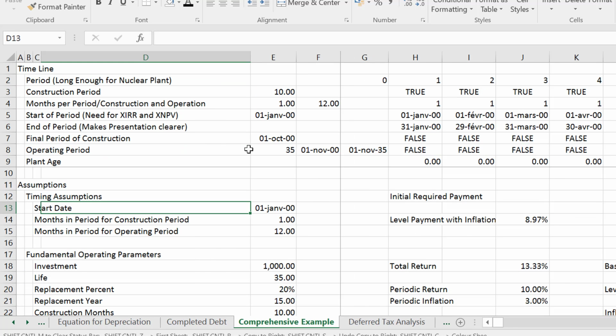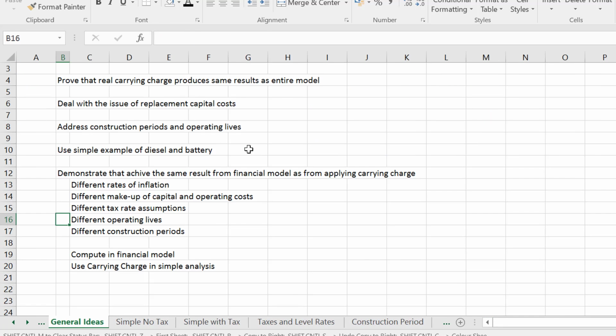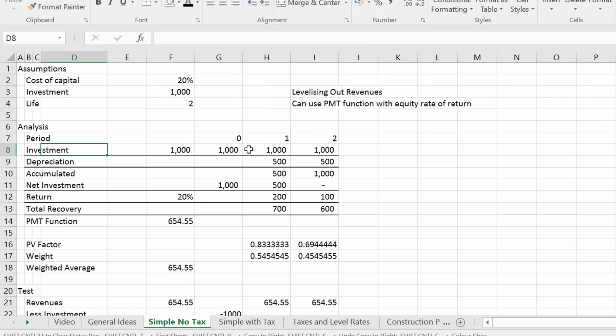So I'm going to try to make a whole course out of this, and it's a really important issue. If you get this, there'll be a whole lot of project finance and corporate finance principles in this. I swear there will. And so I'm going to take the first case where we just have a simple case with no taxes.